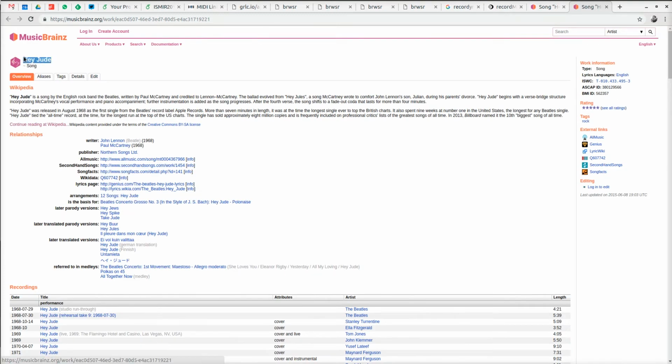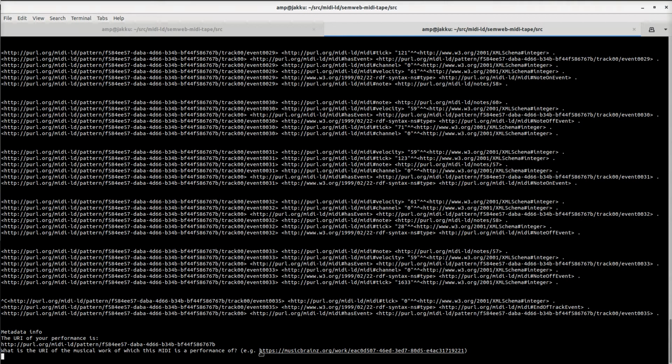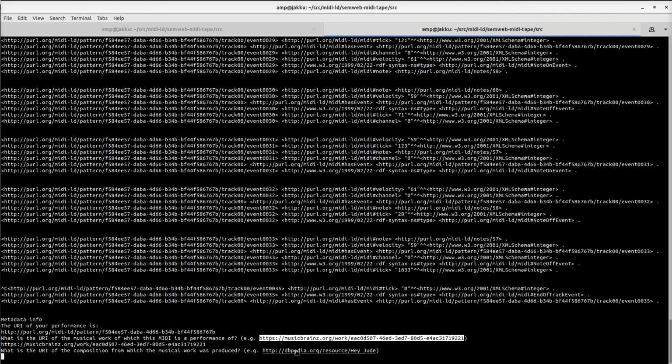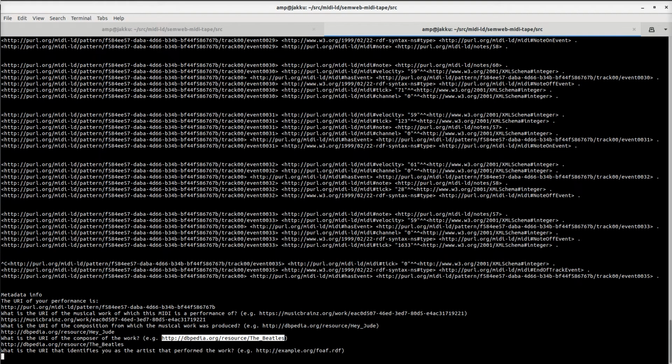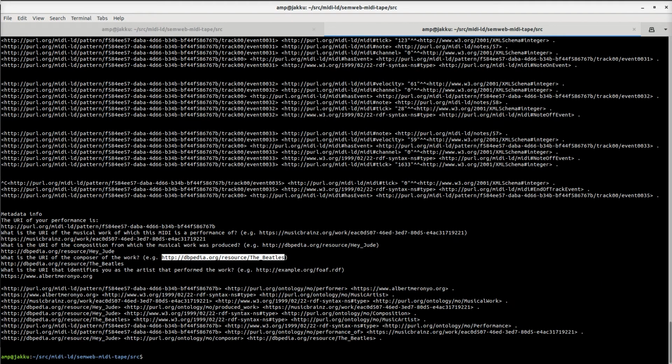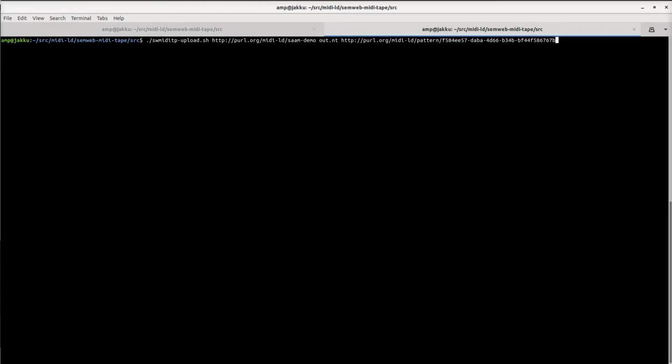In this case, the example given URI already points to the MusicBrainz entry for what we just played, which is "Hey Jude" by the Beatles. We can also attach URIs pointing to the original composer and the DBpedia resource of the particular song. We can also attach a URI for the author of the performance, and we can see how that gets in the output as triples.